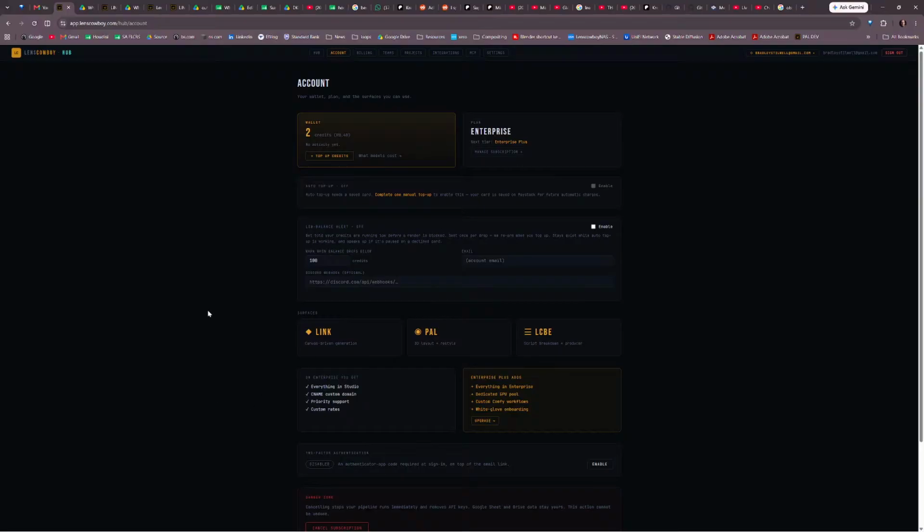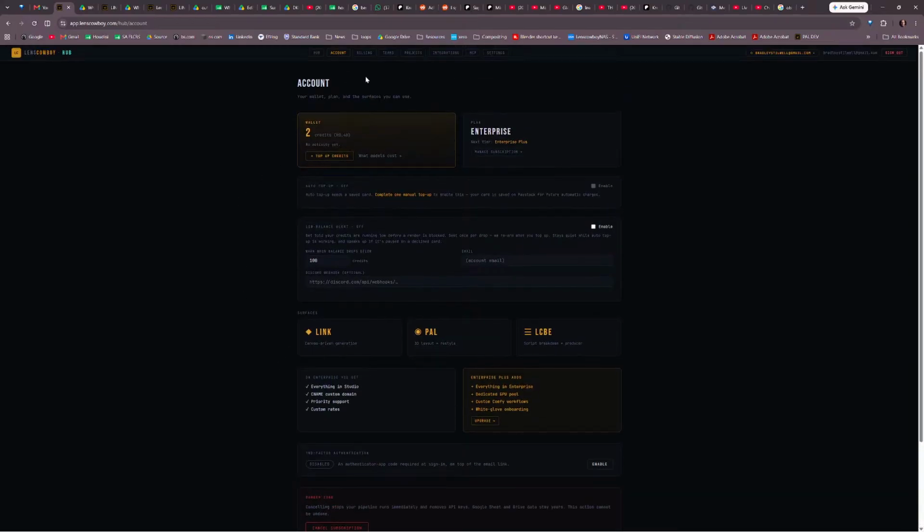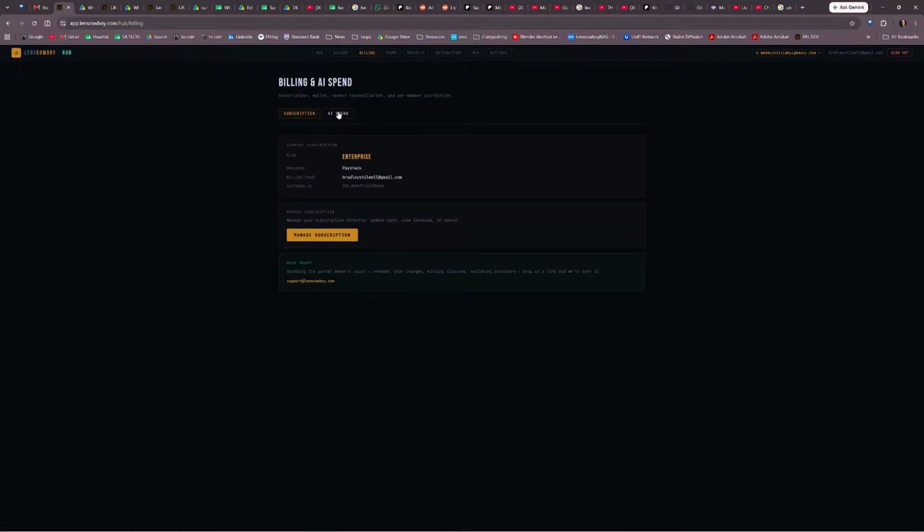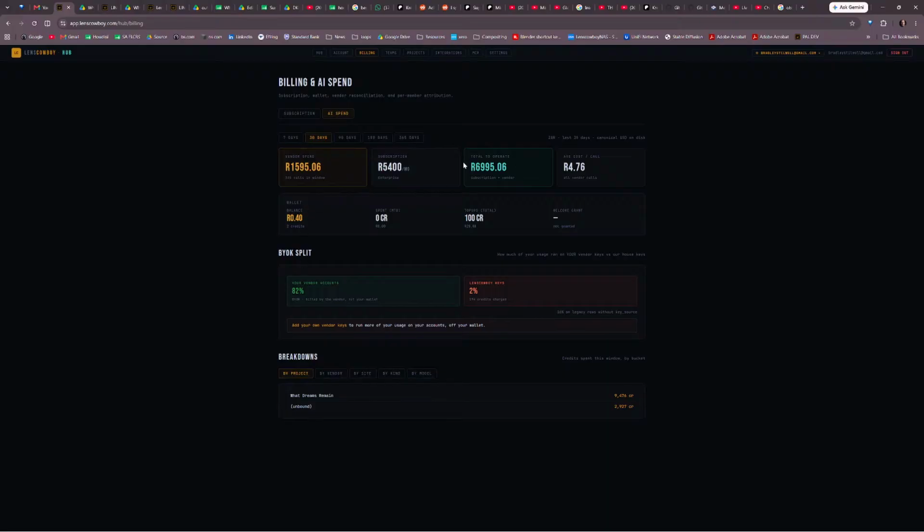Your account type. We've got alerts, low balance alerts. We've got two-factor authentication, which you can enable. Cancel subscription. We've also got billing. Going to billing, you can see your subscription. This is pretty cool. AI spend is how much you've spent today on this project. Your subscription, this is an enterprise subscription that I'm using to demo. This is your average cost per call. We've got your wallet, current status. We've also got a bring your own keys split.